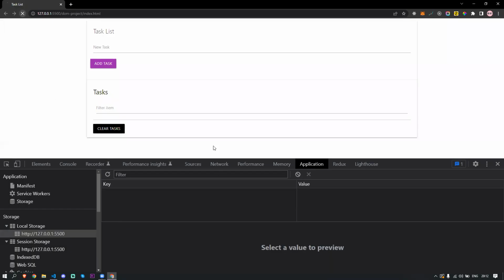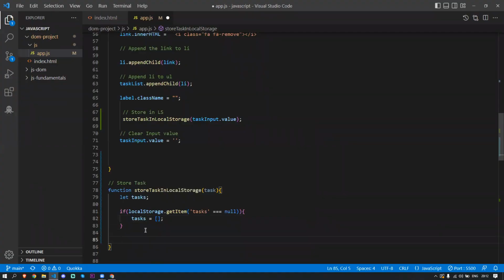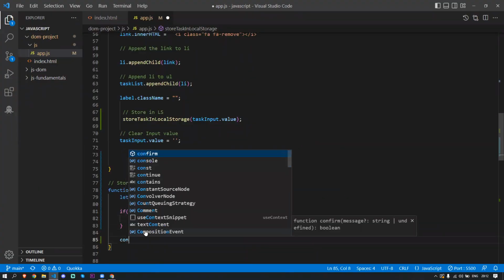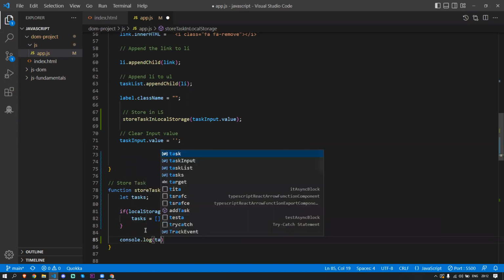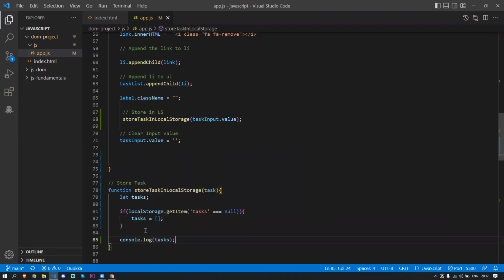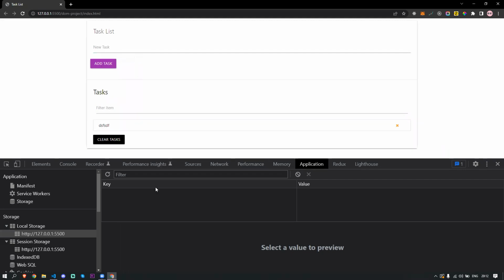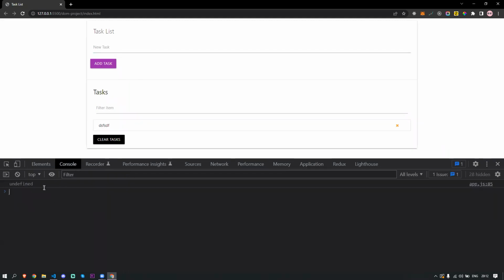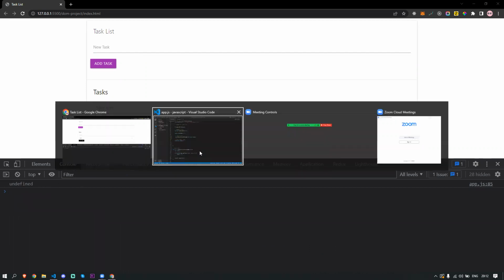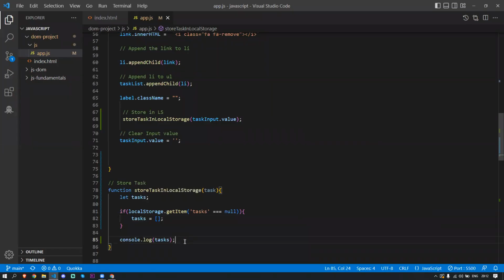I'll clear this out and come back here. After here, I'll console log the task. If I submit this, now there is nothing here. If I come back here, I can see undefined. What happened? The task we get is the empty task, right? So if it is null, we should set the task equal to an empty array. Okay, everything is fine.